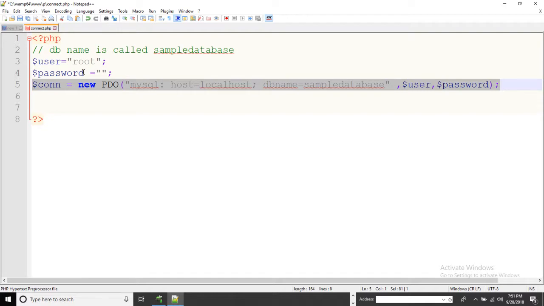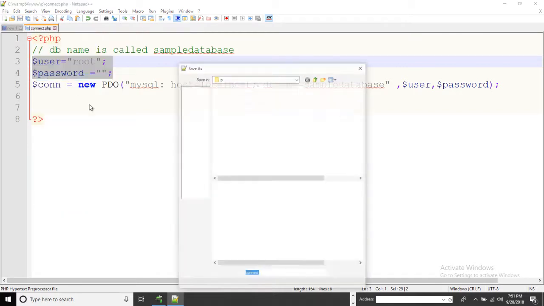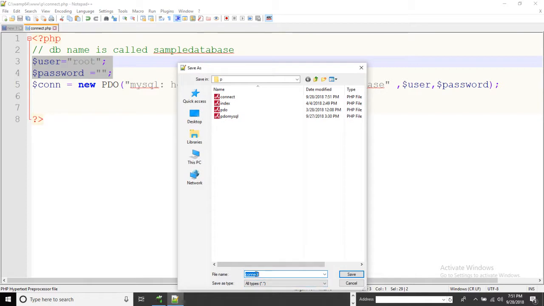You can even put this directly here. Instead of password, you put nothing, and for user, you put root. So instead of doing a declaration here, you can put it here. Anyway, you can use only this line to connect to the database. So let's save this, and we try to test our code.